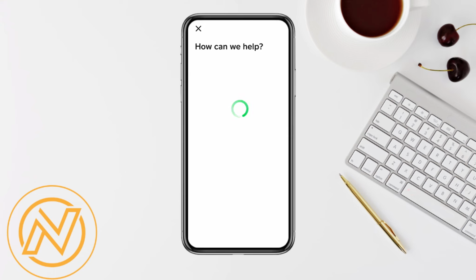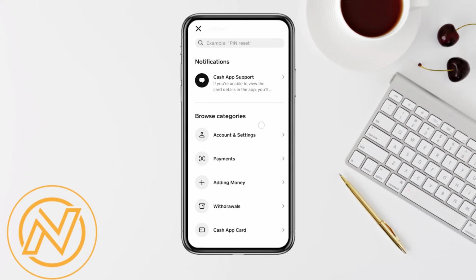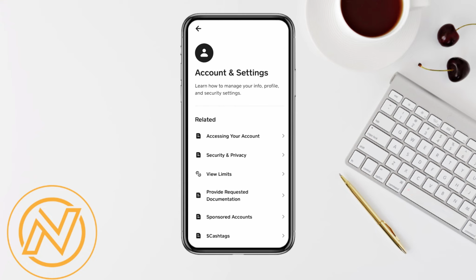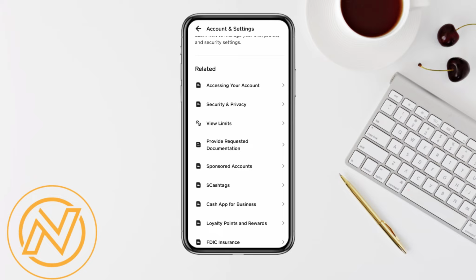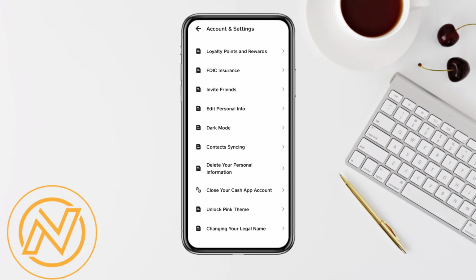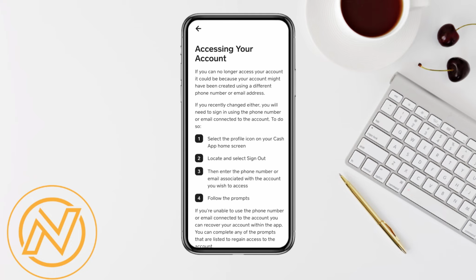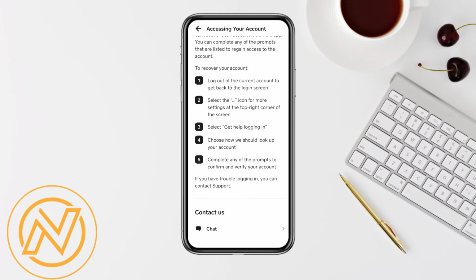And over here, click on browse categories, under which you will find the option called accounts and settings. Tap on it, and you can select the reason through which you want to contact the customer care support team. So I'm going to select the first option, which is accessing your account. And when you scroll to the bottom of the page again, you will find the option called chat.